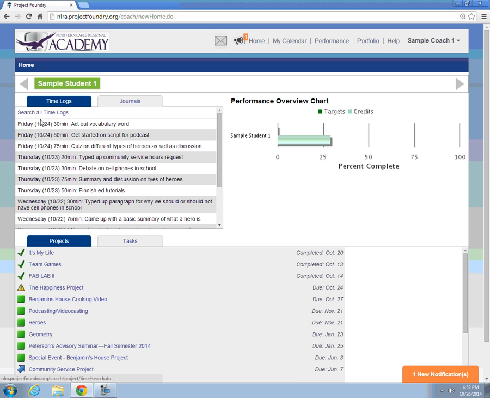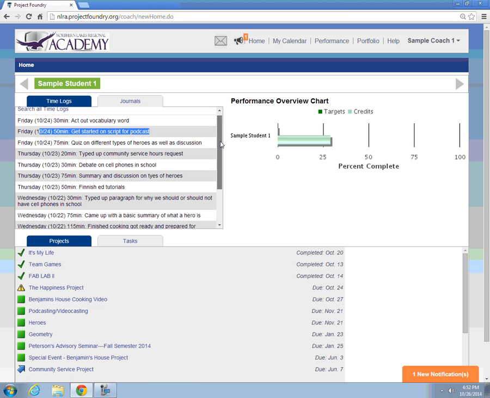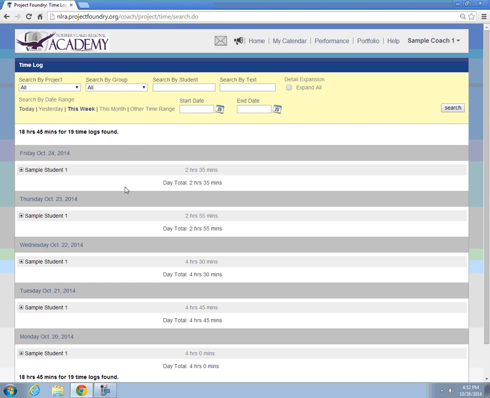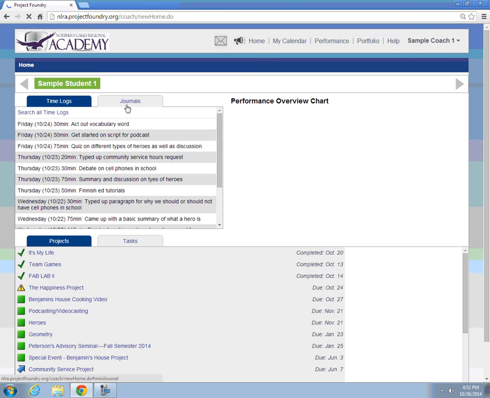So you can see this student on a day-to-day basis with the date, exactly what time they spent doing different things. If I scroll down, this just gives a couple days' views, but you can, for example, search all of their time logs in much more detailed ways. If I go to this screen, I can always go home and I get back to that other screen.